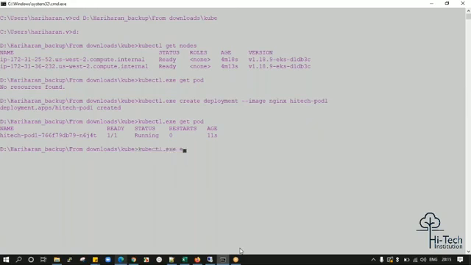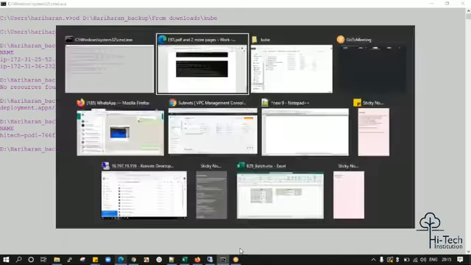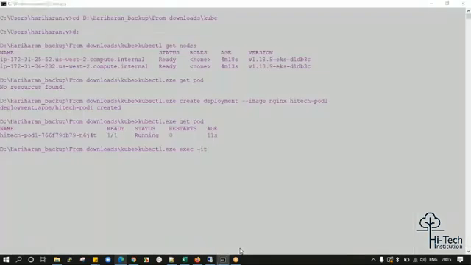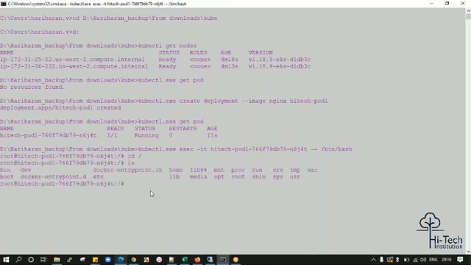So kubectl exec -it your pod name -- /bin/bash. This is the command to log into your pod. We are on a Windows computer, and it takes you to a Linux shell. Understood? We can run Linux-related commands, everything, inside the pod container.